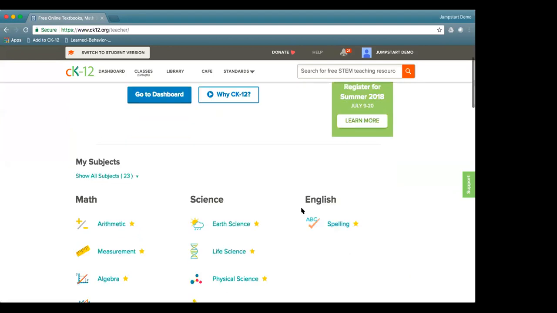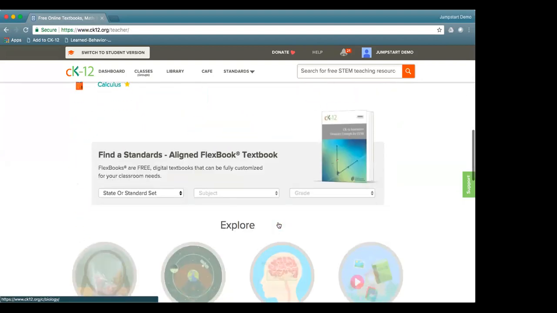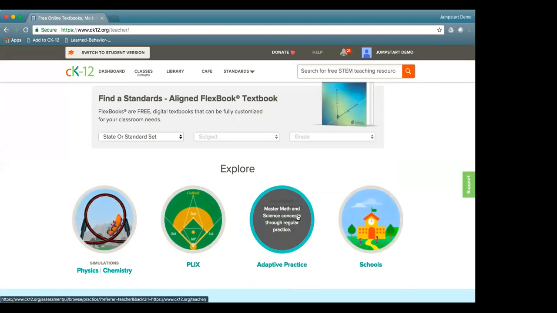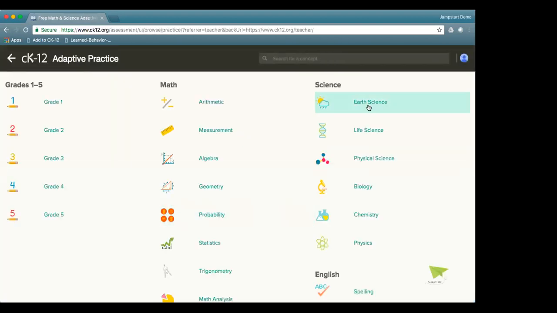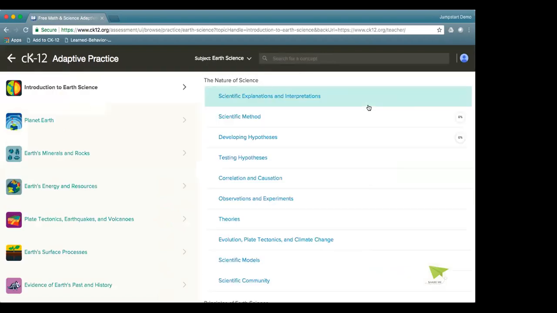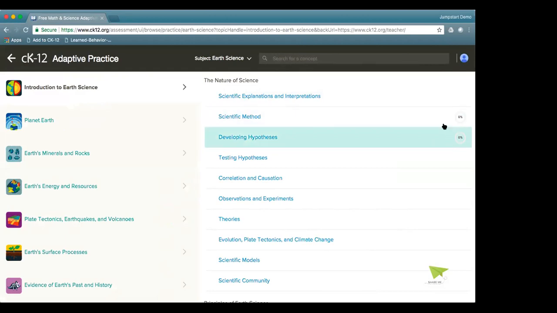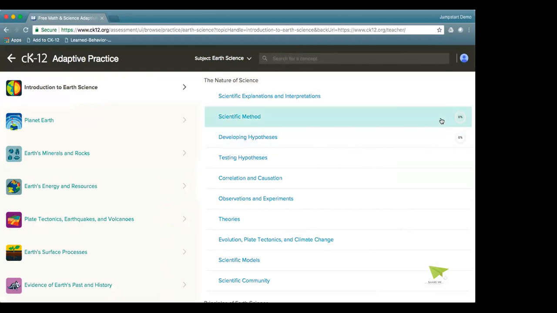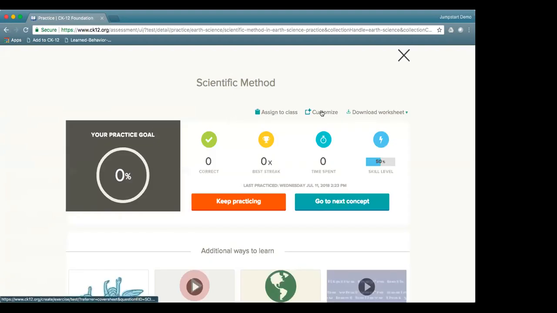So you could start by finding practice. Let's say I was looking at Earth Science. I could go just to the adaptive practice icon down here, and I could click on that. And then I could open this. And if I picked a particular topic, you can see it looks like I opened these, but I haven't started doing anything on them. So if I clicked on scientific method here, right from this screen, I could start customizing it directly for my class.